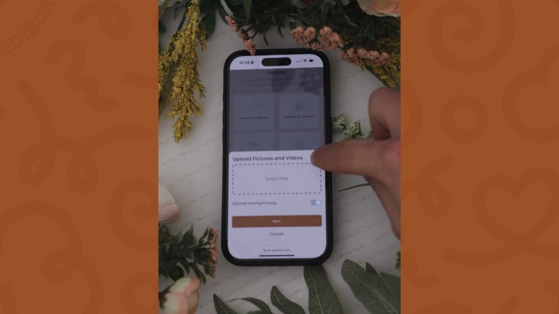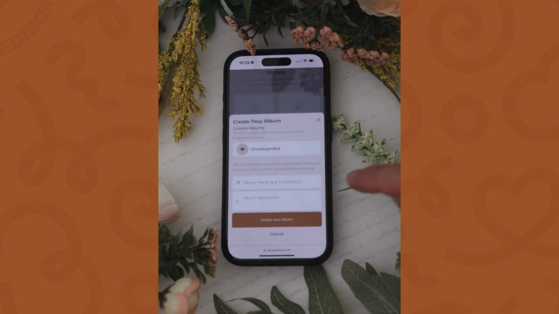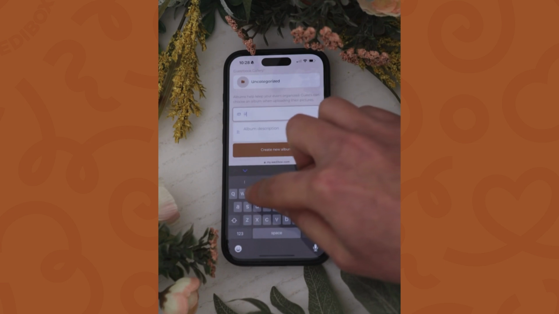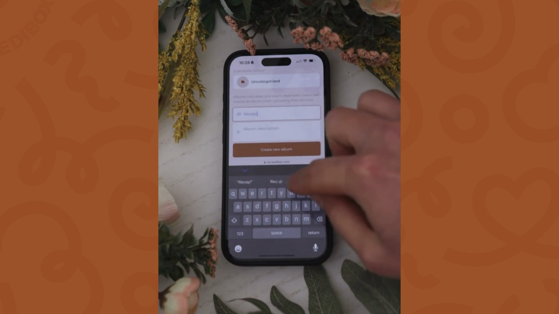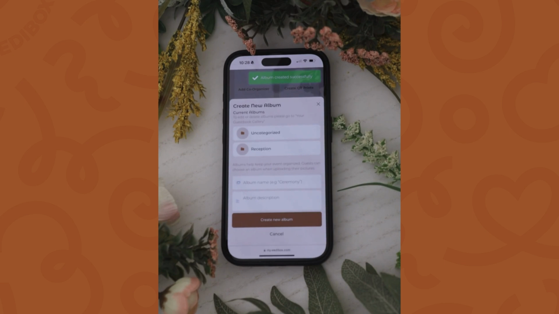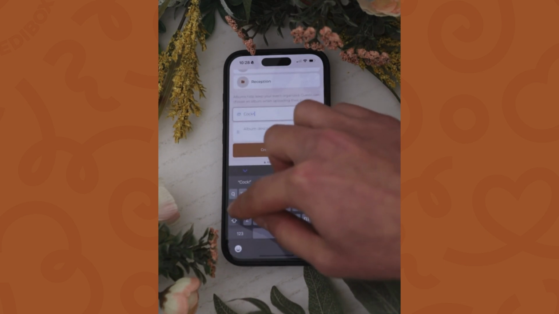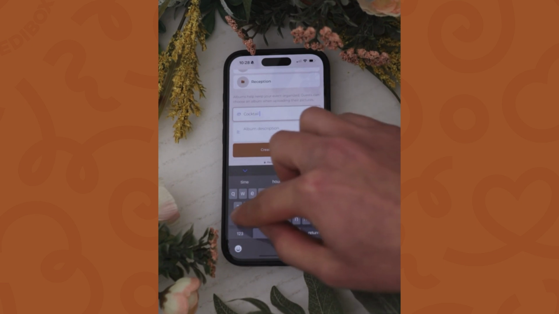Next, create an album. This is a nice feature for allowing your guests to upload to a predefined album. For example, we can create a reception album that guests can upload during reception hour. Another album can be something like the cocktail hour.